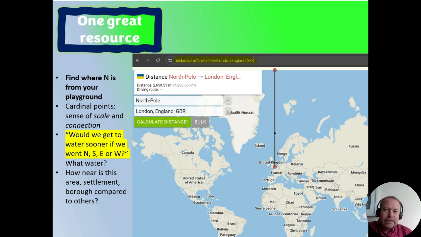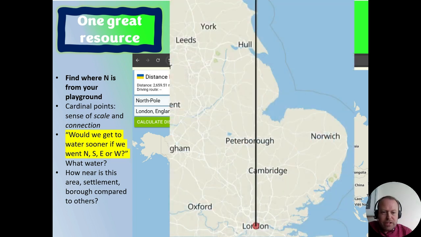So using this tool, distance.to online, you can map where the water is near to you, where the water is in relation to the different settlements that you might find. So imagine you're going north. We're going to use London for this example. We're stood in a playground in London and we're considering what different locations are north of here.